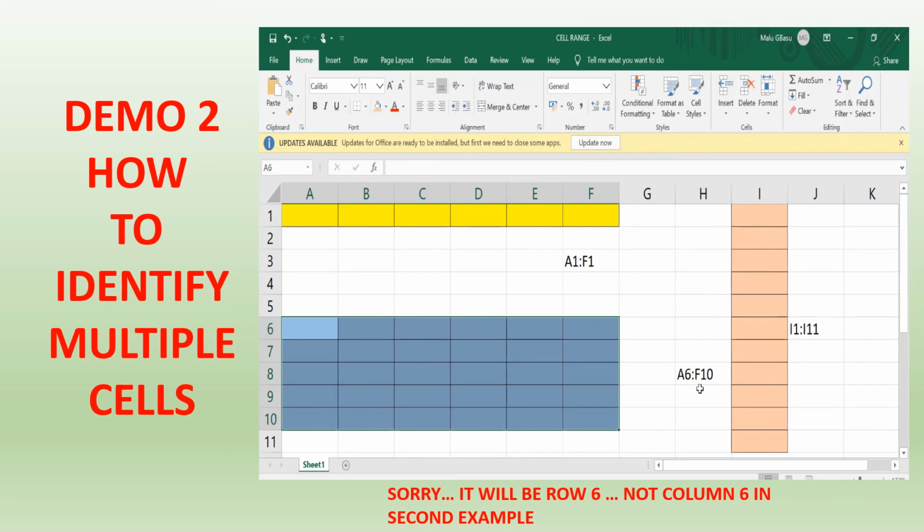This entire cell range is referred to as A6 to F10, where A to F means 6 columns and 6 to 10 means, sorry, 5 rows. Okay, so A6 colon F10.